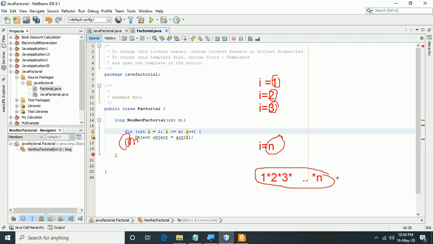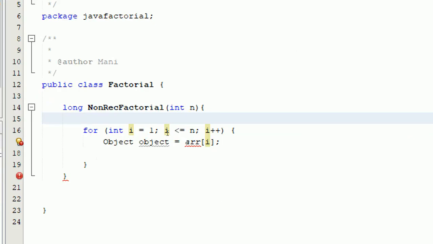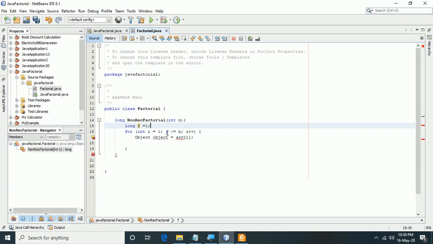So let me define a long variable. I'll call this f, and I initialize it with 1. As the for loop proceeds, i is going to take the value 1. Next iteration i is going to take the value 2. Next iteration i is going to take the value 3, and so on. So you take the value of i for each iteration.